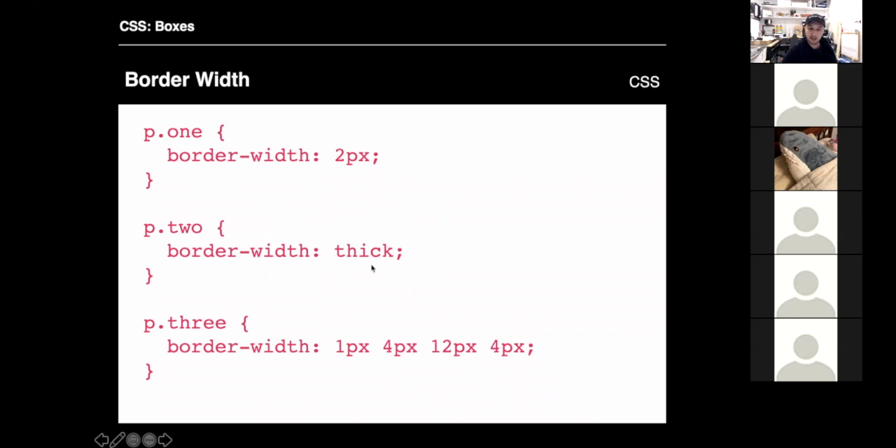You could also, just like with color, say green and blue and white. With the border thickness, you can also say thick and, I think, thicker. And if you want to apply different thickness to each side, you can apply four different values. It's going to start from the top and go clockwise. So top, right, bottom, and left. The top is going to be 1 pixel, right is going to be 4 pixels, bottom is going to be 12 pixels, and the left is going to be 4 pixels.